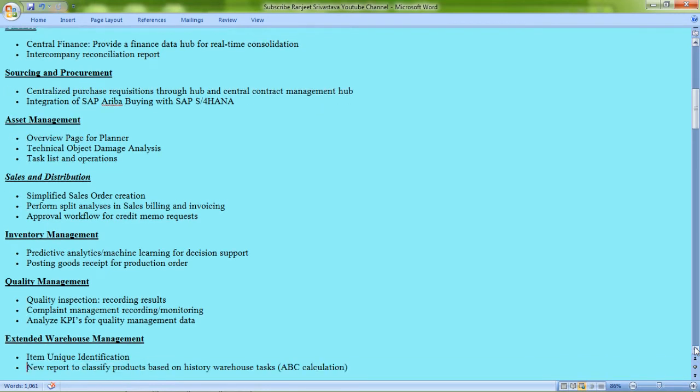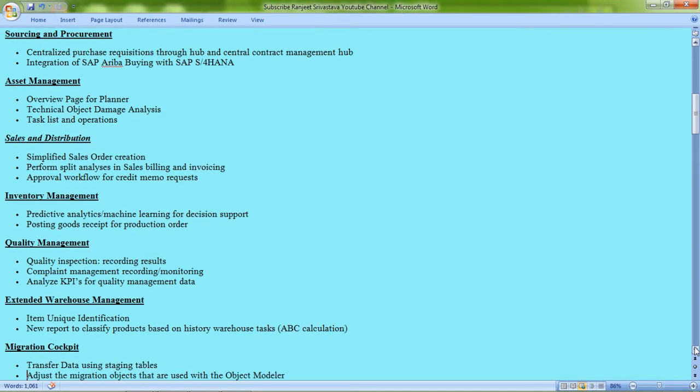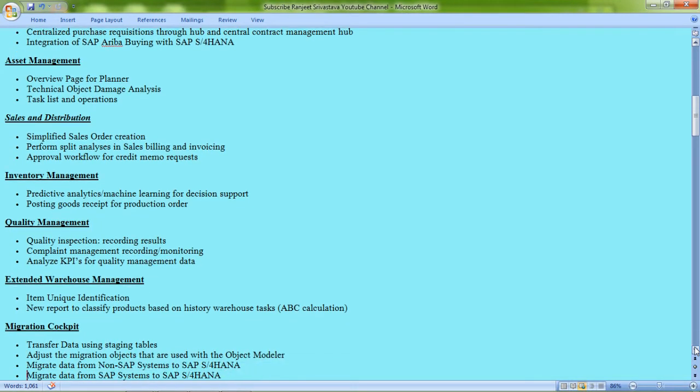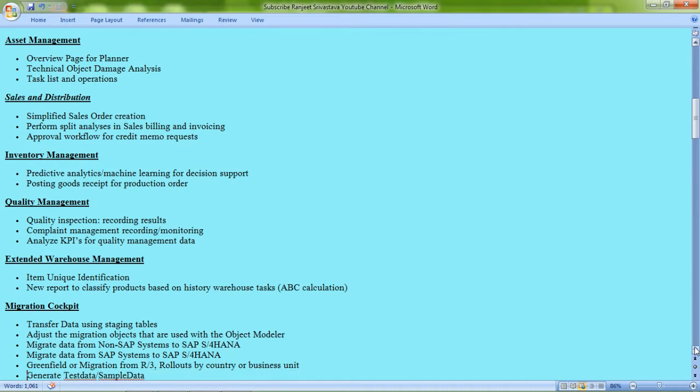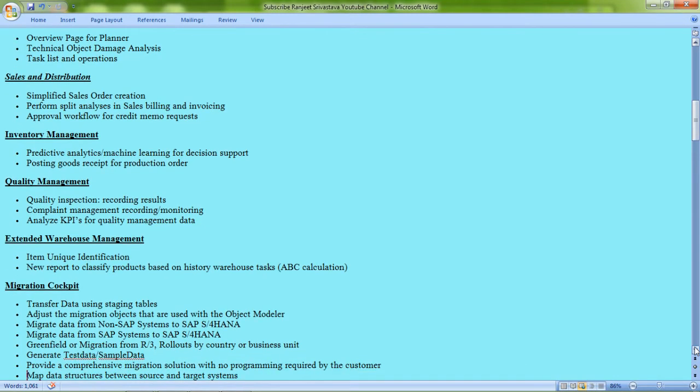Quality management: quality inspections, recording results, complaint management, and recording, monitoring and analyzing KPIs for quality management data. Then if we talk about extended warehouse management, they have introduced item unique identification, and a new report to classify products based on history, warehouse tasks, and ABC calculation.